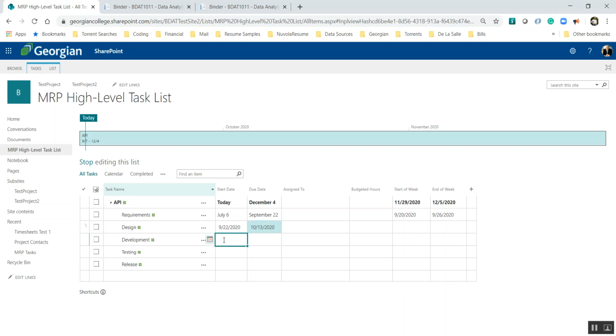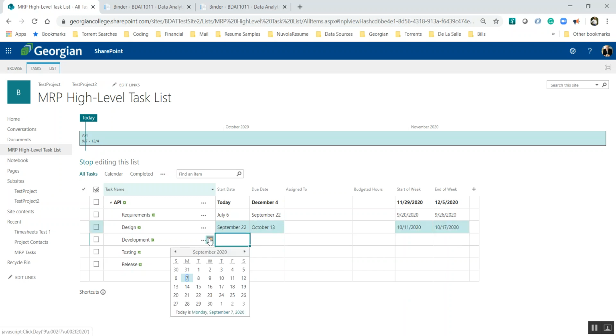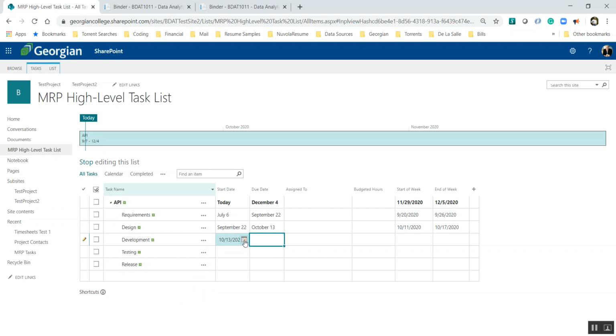Our development phase is going to start on October 13th. And then it's going to end just around December. So we've got about 6 to 8 weeks of development here. So I'm going to say that we are going to end on, let's give us a little bit more time here, on the 24th is when I'm going to end our development phase.